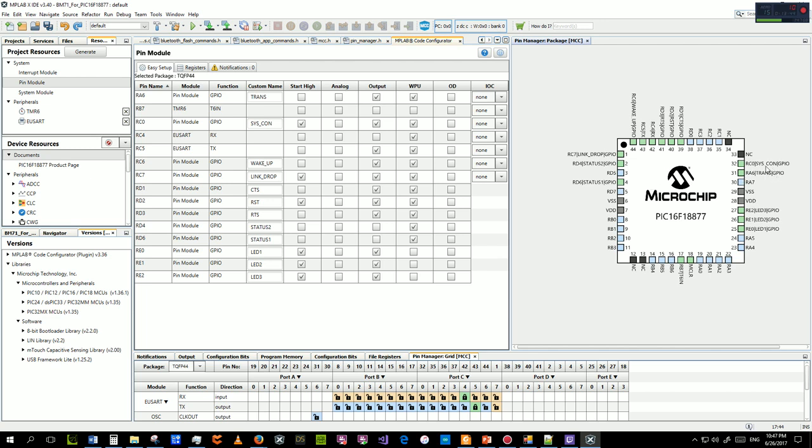Now, the sysconfig on the BM71 is an absolute must. You do have to have this pin connected. It allows you to change between application mode and test mode, and the test mode is what you will need to be able to enter to program or change the settings on the chip. So you have to have this.